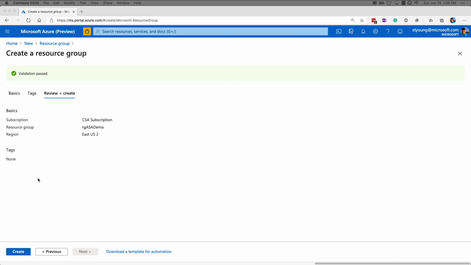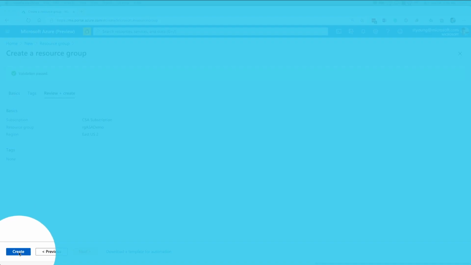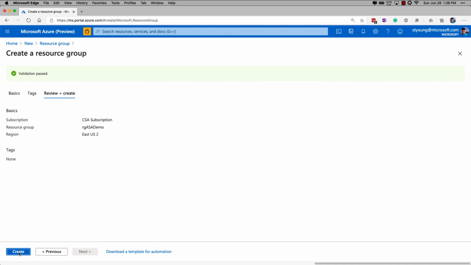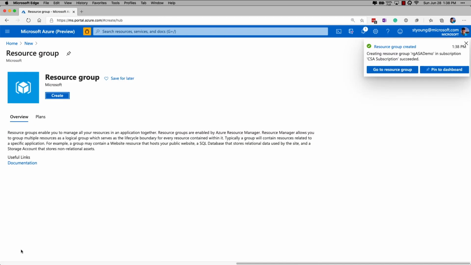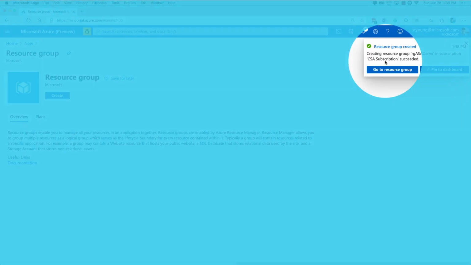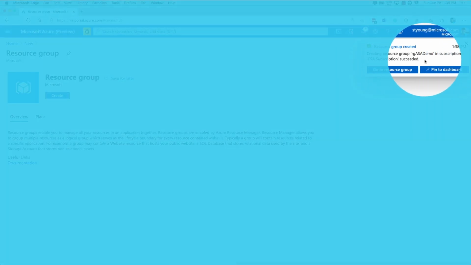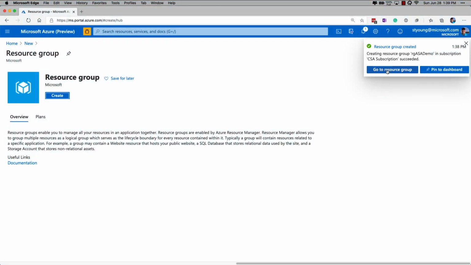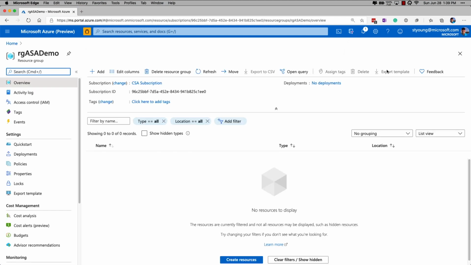So on the review and create screen, I do like to go through and make sure I've set up everything correctly, because it's a little harder to change something after you've been in a solution for a month or two. So just make sure that everything is what you're looking for. And then when you're ready, just click on create. It'll validate. Once it's finished, you'll see up here at the top, your resource group was created. And let's go to the resource group where we can create some of our other objects.